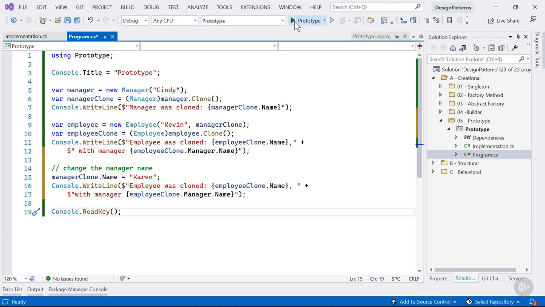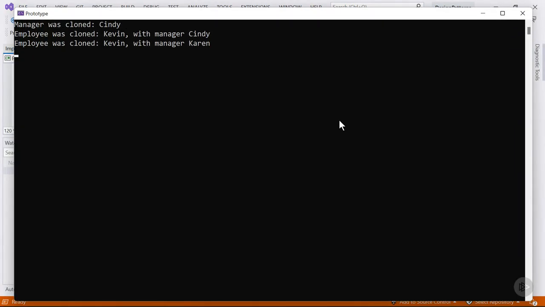Let's give this a try. And that's a bit odd. The manager name on employee clone was changed, even though the clone was created before we changed the name. That may be what you want, but often it's not. You might expect to get an actual copy of the manager object as well when you clone the employee object. This is a limitation of member-wise clone. That statement always creates shallow copies. Getting an actual copy of the manager object as well would mean we need support for deep copies or clones.